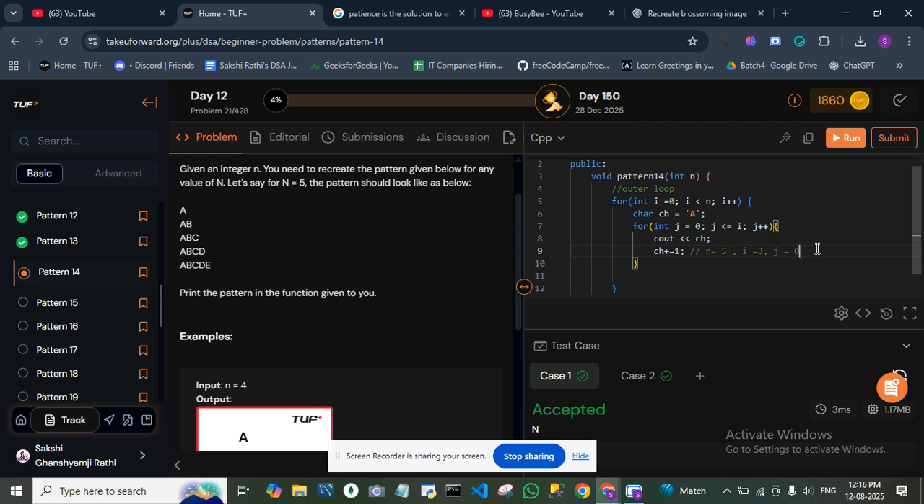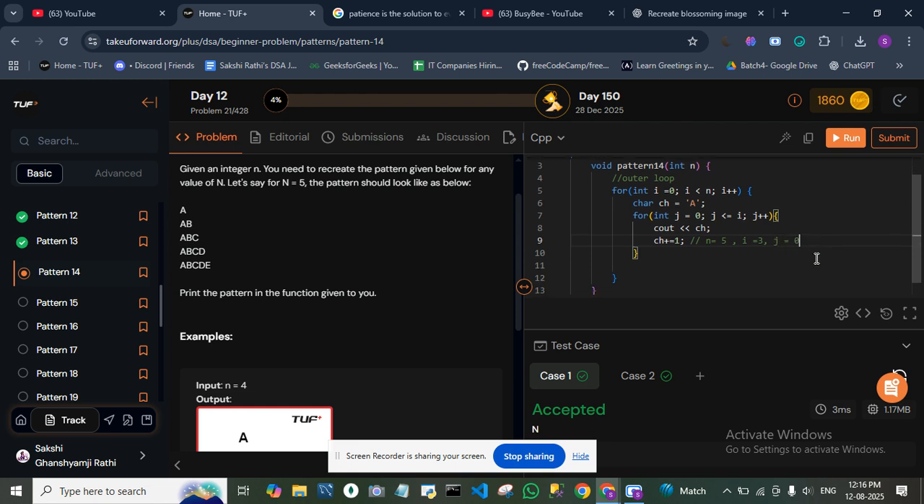So if n is equal to 5 and i is equal to 3, we are debugging this at the third row. It will iterate from 0 to 2, basically three times. During these three times, initially it will print A, then ch plus plus, then it will print B, and then it will print C. This is what I'm talking about for this third line.